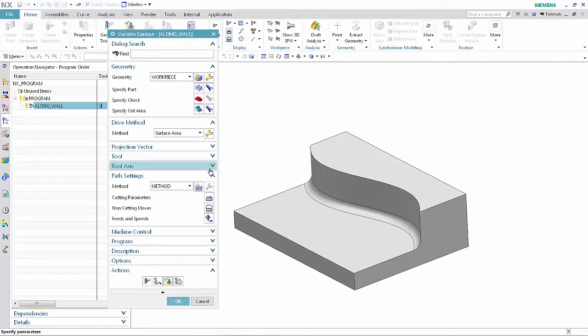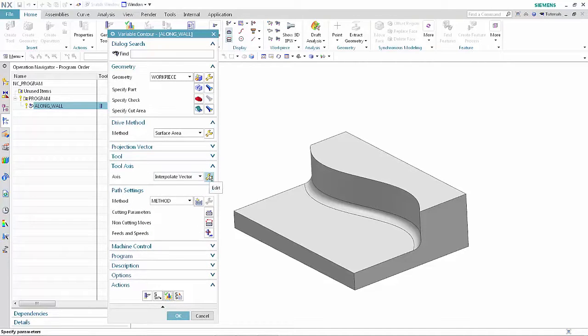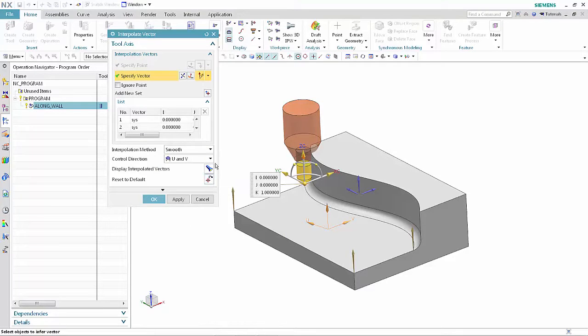In the Tool Axis section of the dialog box, click Edit. Select Linear from the Interpolation method list. Control direction is new. The U and V option retains the behavior from previous releases. The U option controls the tool axis in the U direction only. The V option controls the tool axis in the V direction only. These two options give the new behavior.